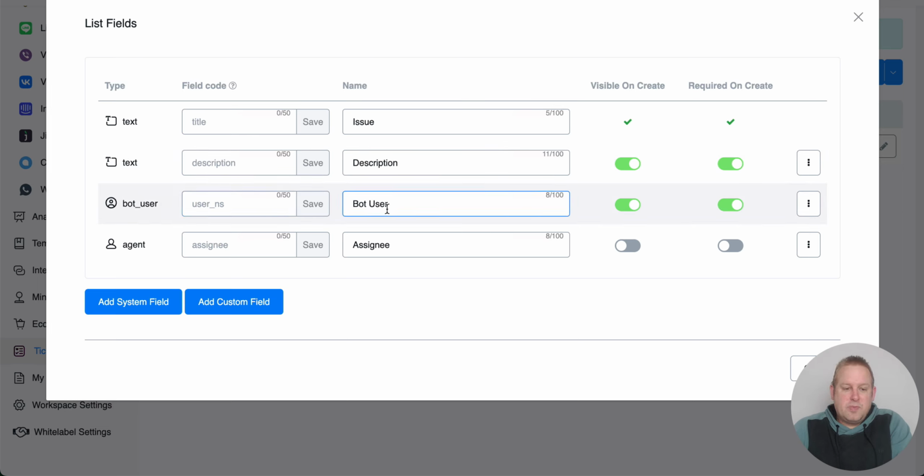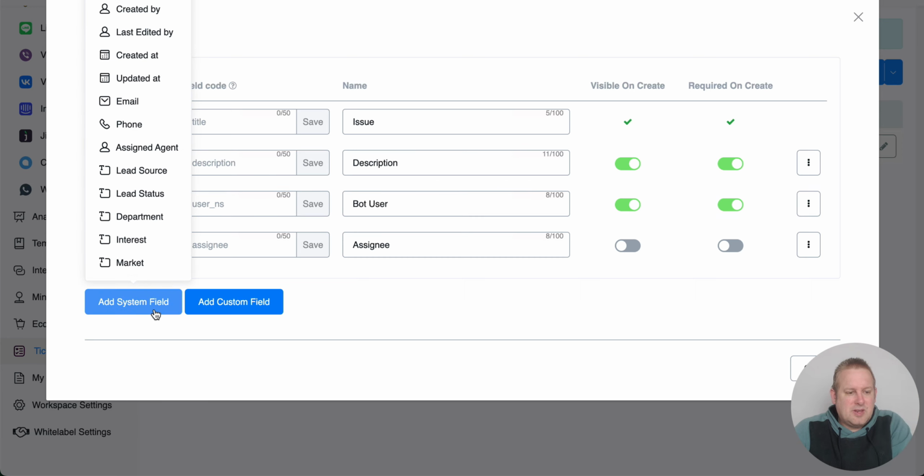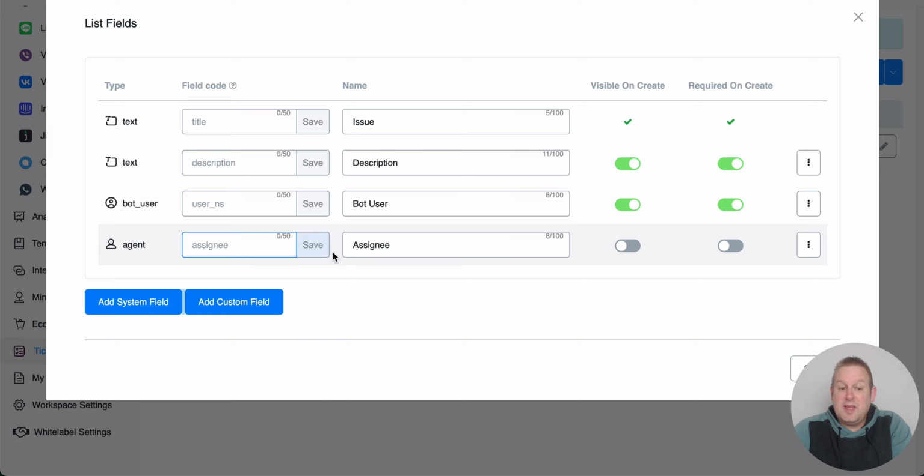The bot user, that is something that we could use as well. I think, yeah. So let's leave that in because when a ticket is created, it's also good to have the bot user in place. Unless we have a different kind of field. No, that's fine. The agent, the assignee is important, right?